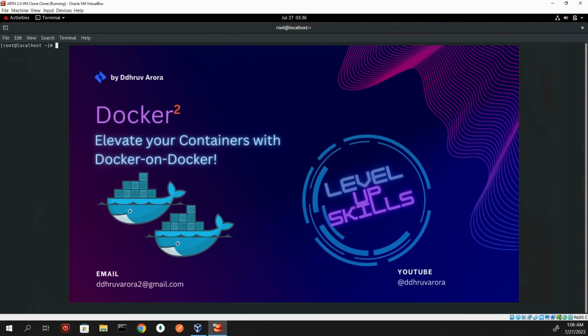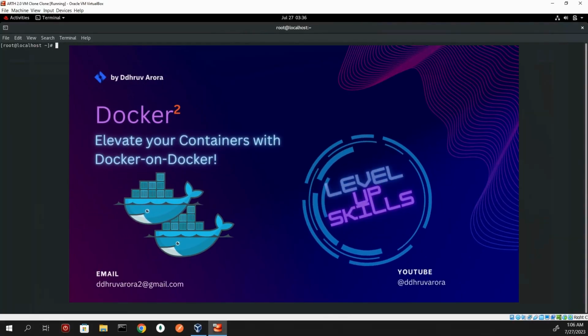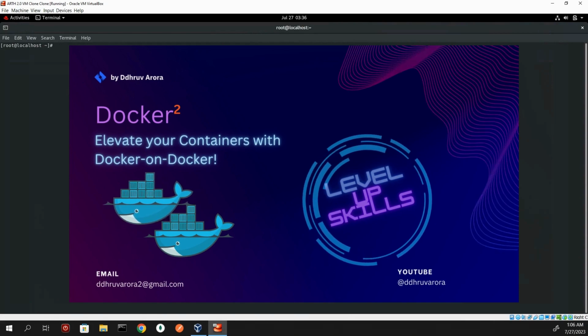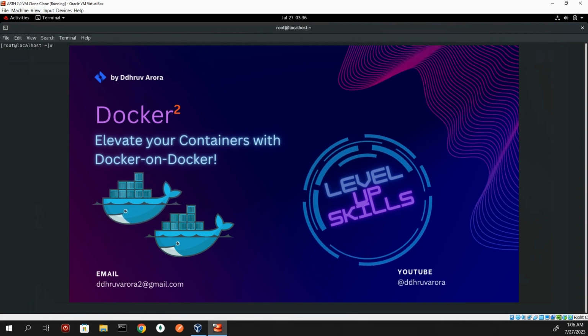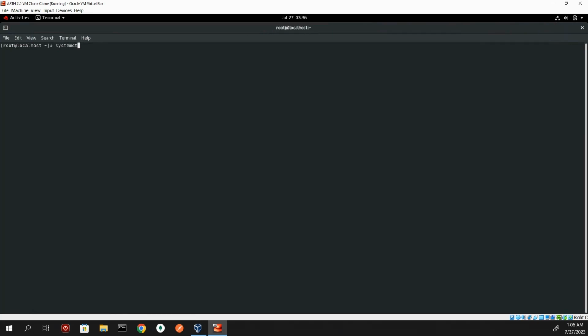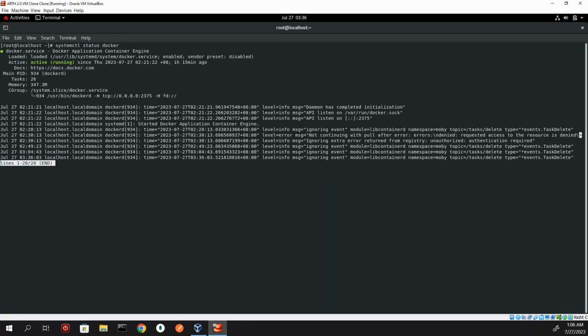Today we will explore how to run a Docker container inside of a Docker container, which is also known as Docker in Docker. Are you excited? Let's get started. So, first of all, let's check if the Docker services are running.